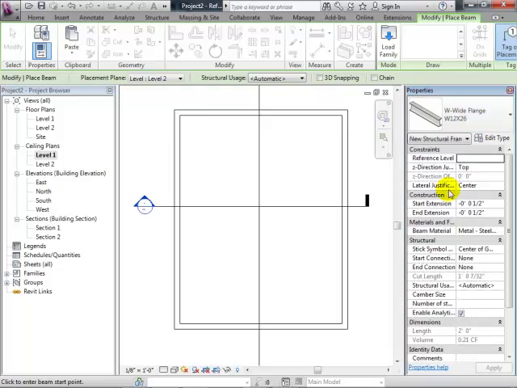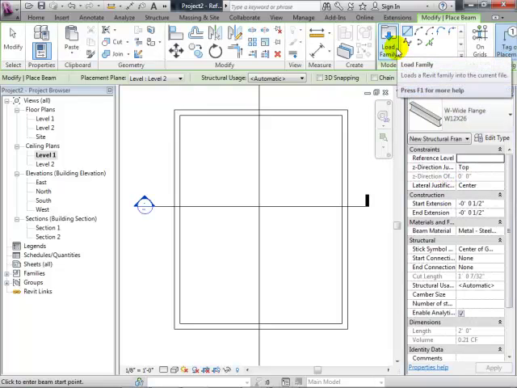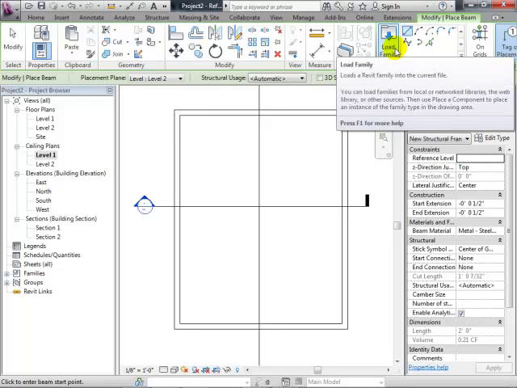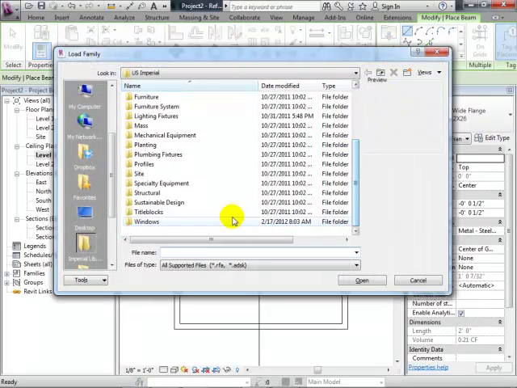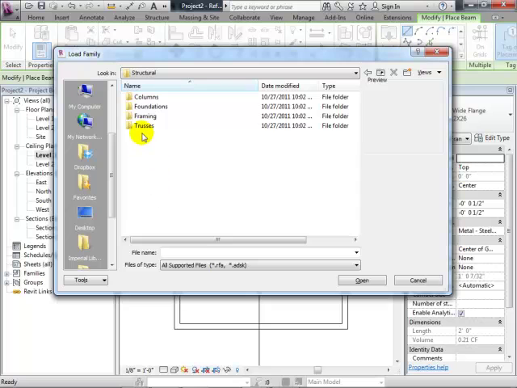Okay, if you need to load some new structure elements, come back over here, and you'll see a Load Family button. See that? Click it, and what you want to do is go navigating through the library. See if you can get to this Structural section. Under Structural, you'll find Framing, framing being the horizontal elements as opposed to the columns. And you can find a wood element or a steel element.